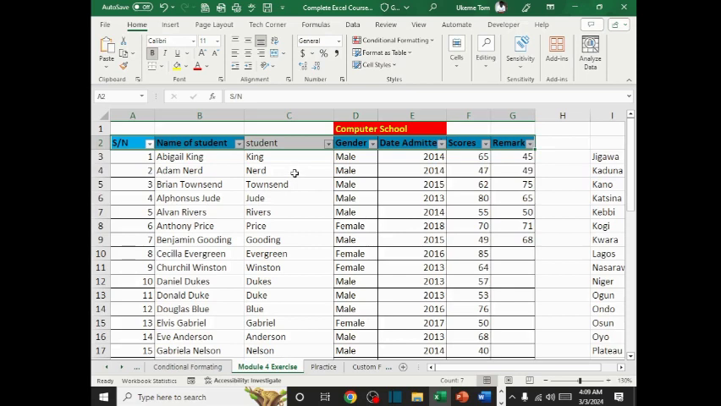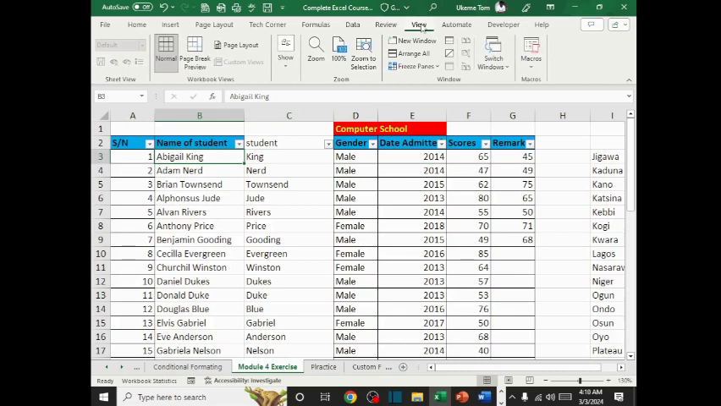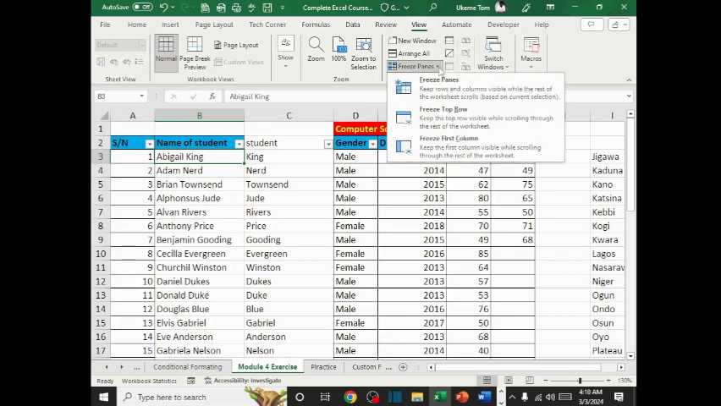To insert freeze panes, you have to be under the header that you want to freeze, and if you also want to freeze the first column, you also have to be on the second column to be able to freeze the first column. So here I am under the headers. The next thing I'll do is go to the View tab, and under the View tab you can see Freeze Panes here. When you click on Freeze Panes, you click on Freeze Panes again.